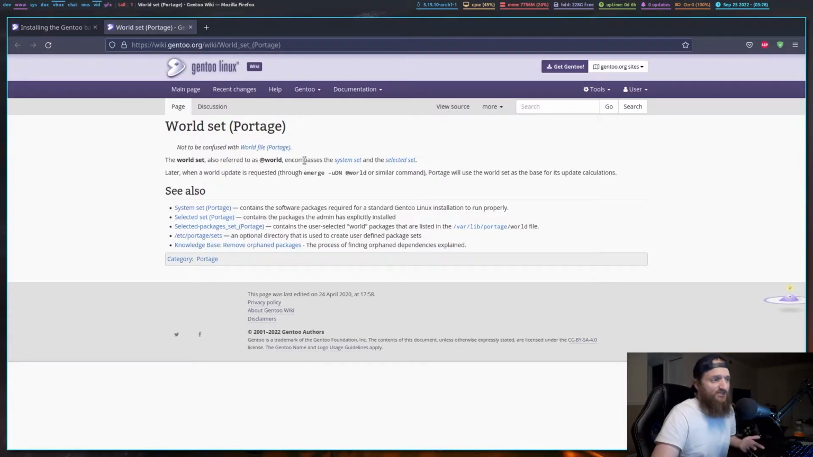They just call it a set. The world set, also referred to as @world, encompasses the system set and the selected set. And I guess these sets are like what's installed on the system.